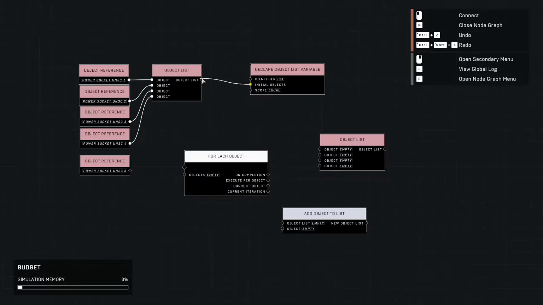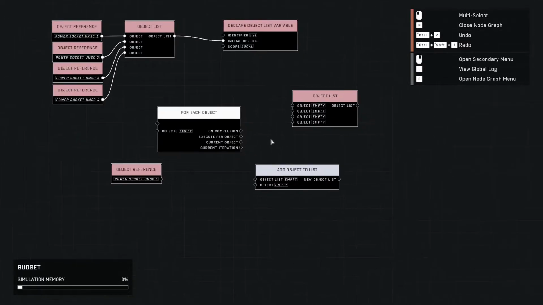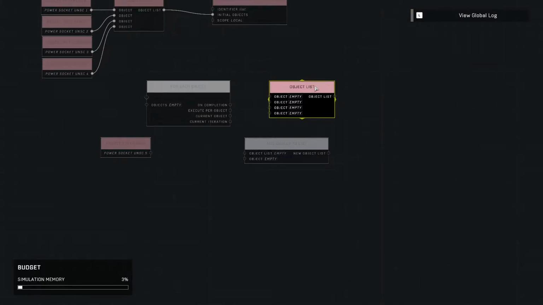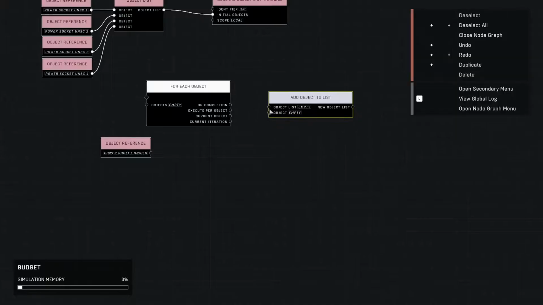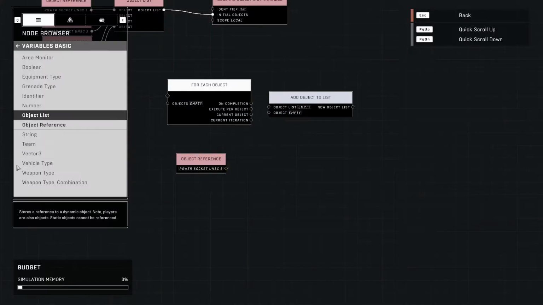oh, I just moved it to the wrong thing. We could start off with our list with these 4. So we declared it as object list. Then, I'm gonna show you another trick here in a second, but let's make it so we can actually do something.